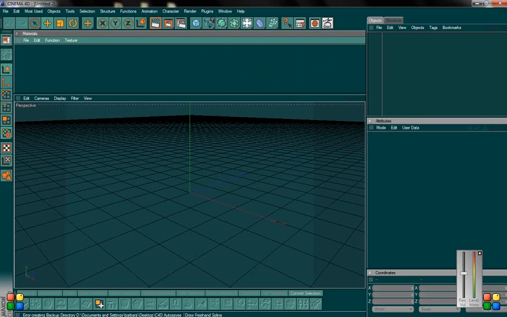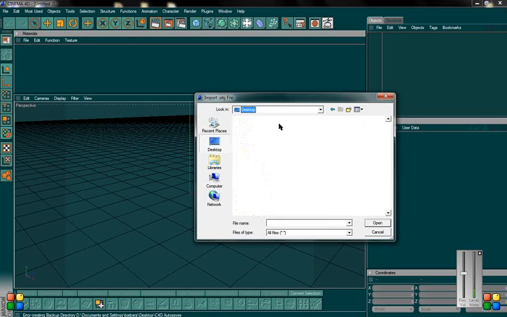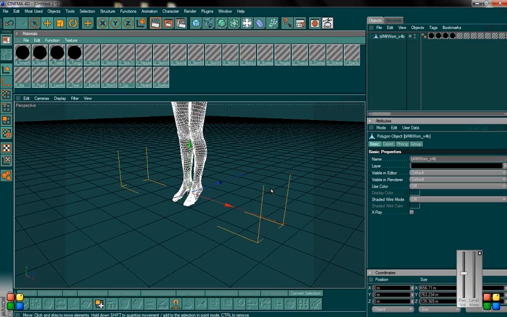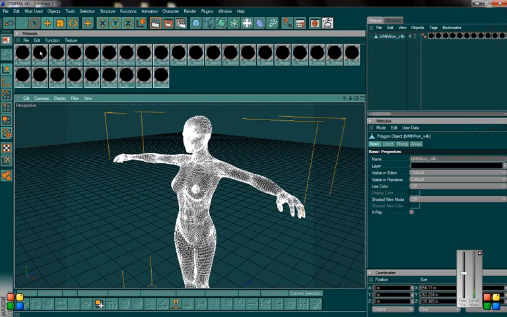Now, we're going to import V4, which is on my desktop for easy access. And she's going to be my guinea pig for today. And you see she imports and she has a whole bunch of materials.